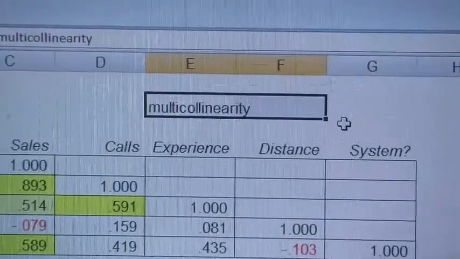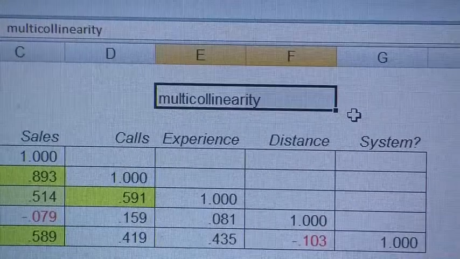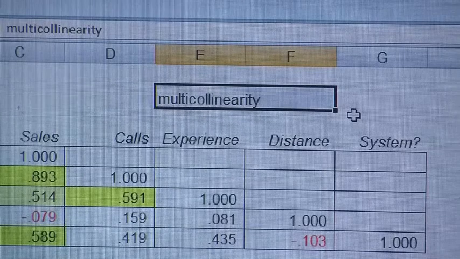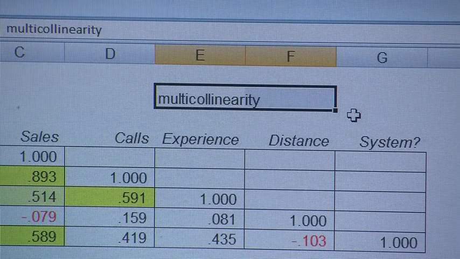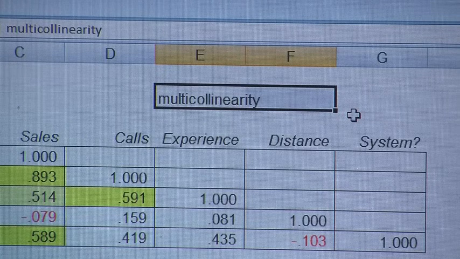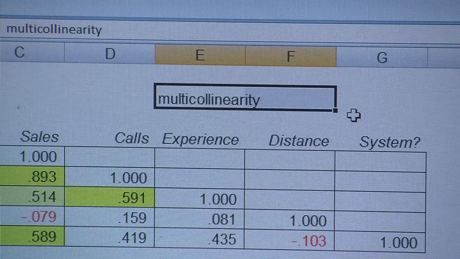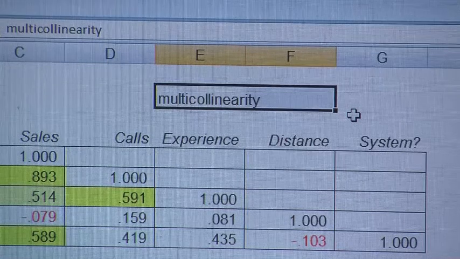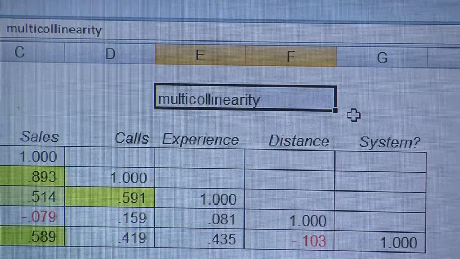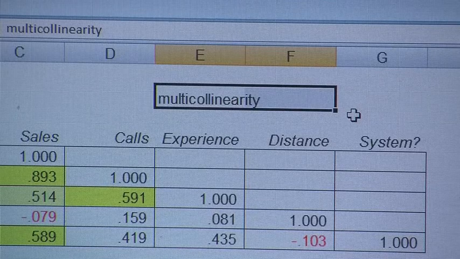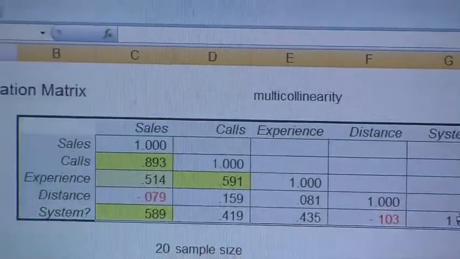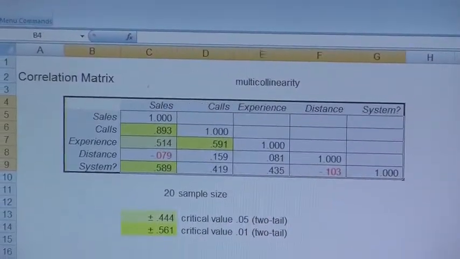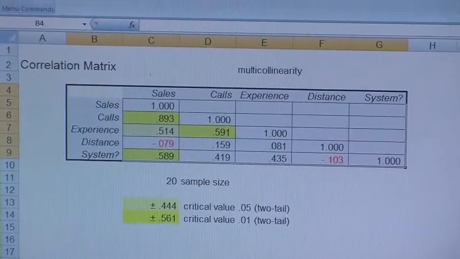Okay, multicollinearity. Now, that word might sound a little bit confusing to you at this point. What you'll learn is that multicollinearity just means that our independent variables are highly correlated with one another. And when our independent variables are highly correlated with one another, it creates problems with multiple regression output. Again, I'm not going to bore you with those details right now, but I mention this only so that you understand one of the reasons why we look at this entire correlation matrix before we actually run multiple regression output.